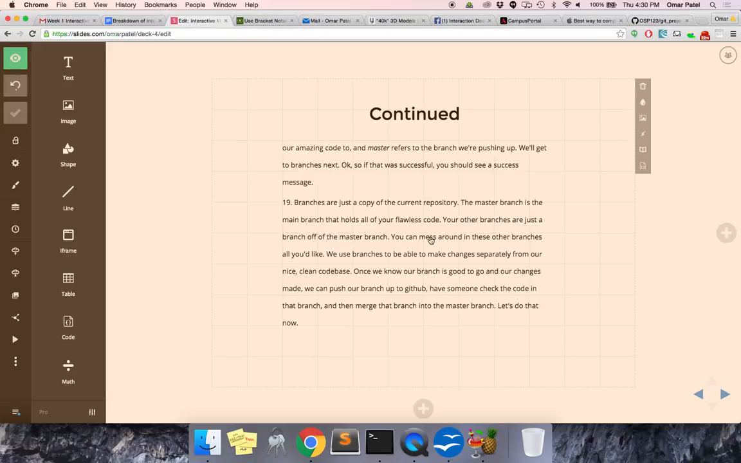Okay, so branches are just a copy of the current repository. The master branch is the main branch that holds all your flawless code. Your other branches are just a branch off of the master branch. You can mess around in these other branches all you'd like. We use branches to be able to make changes separately from our nice, clean code base. Once we know that our branch is good to go and our changes made, we can push our branch up onto GitHub, have someone check the code in the branch, and then merge that branch into the master branch.